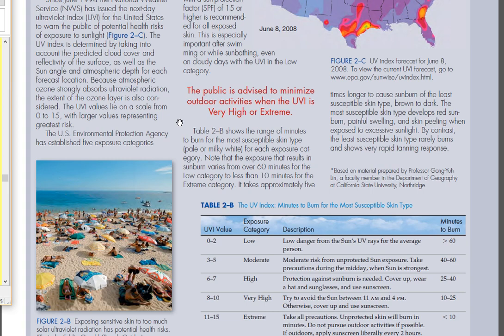Table 2b shows the range of minutes to burn for the most susceptible skin type, pale or milky white, for each exposure category. Note that the exposure that results in sunburn varies from over 60 minutes for the low category to less than 10 minutes for the extreme category. It takes approximately 5 times longer to cause sunburn of the least susceptible skin type, brown to dark. The most susceptible skin type develops red sunburn, painful swelling, and skin peeling when exposed to excessive sunlight. By contrast, the least susceptible skin type rarely burns and shows very rapid tanning response.